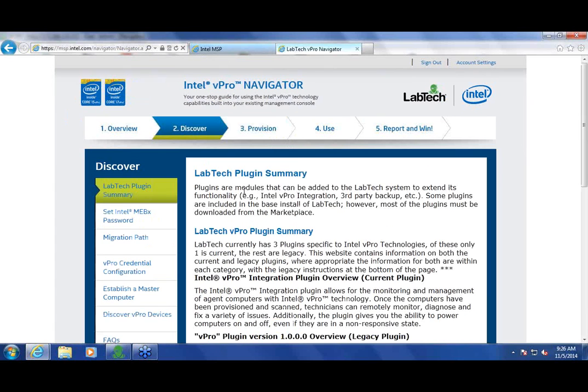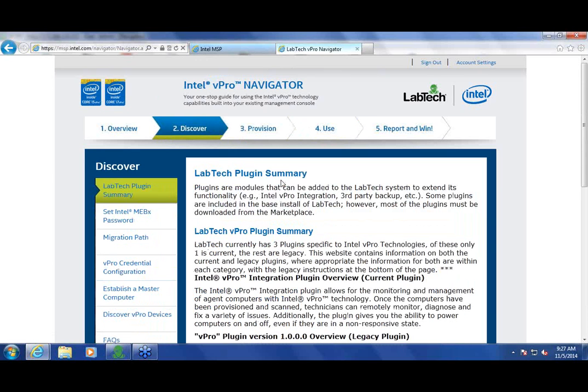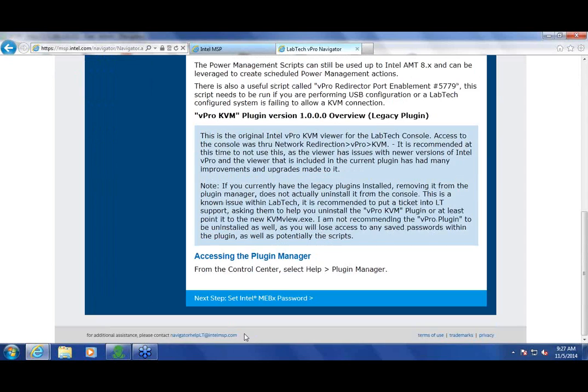The other nice thing is this will take you through all the steps that are required for working with vPro and LabTech. So just log into this site, go through the left-hand tabs and the navigation menu up here at the top, and it'll walk you through it step by step. If there are any questions, or you think that there should be a change or something, I can always get that fixed as well. So please, if you do have a question, get a hold of us at the email here at the bottom of the Navigator page.